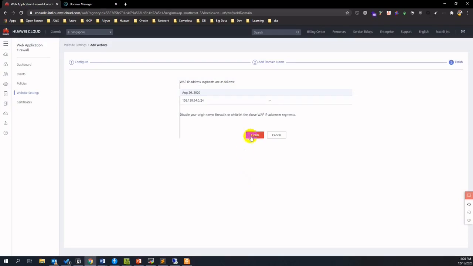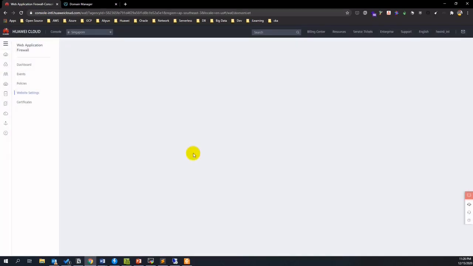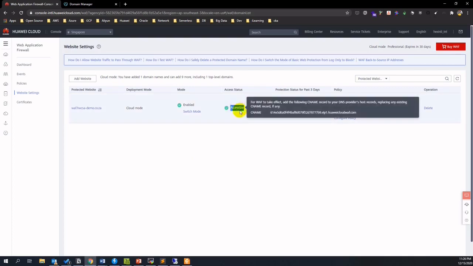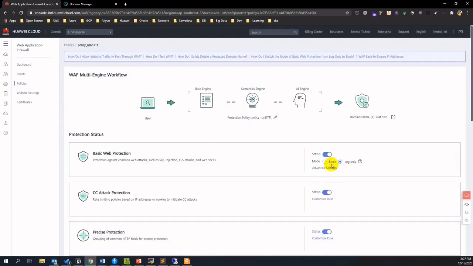Back to your WAF console and click next. Then finish the configuration. Refresh the status until it becomes available. Then configure the WAF policy. We will set up block mode.